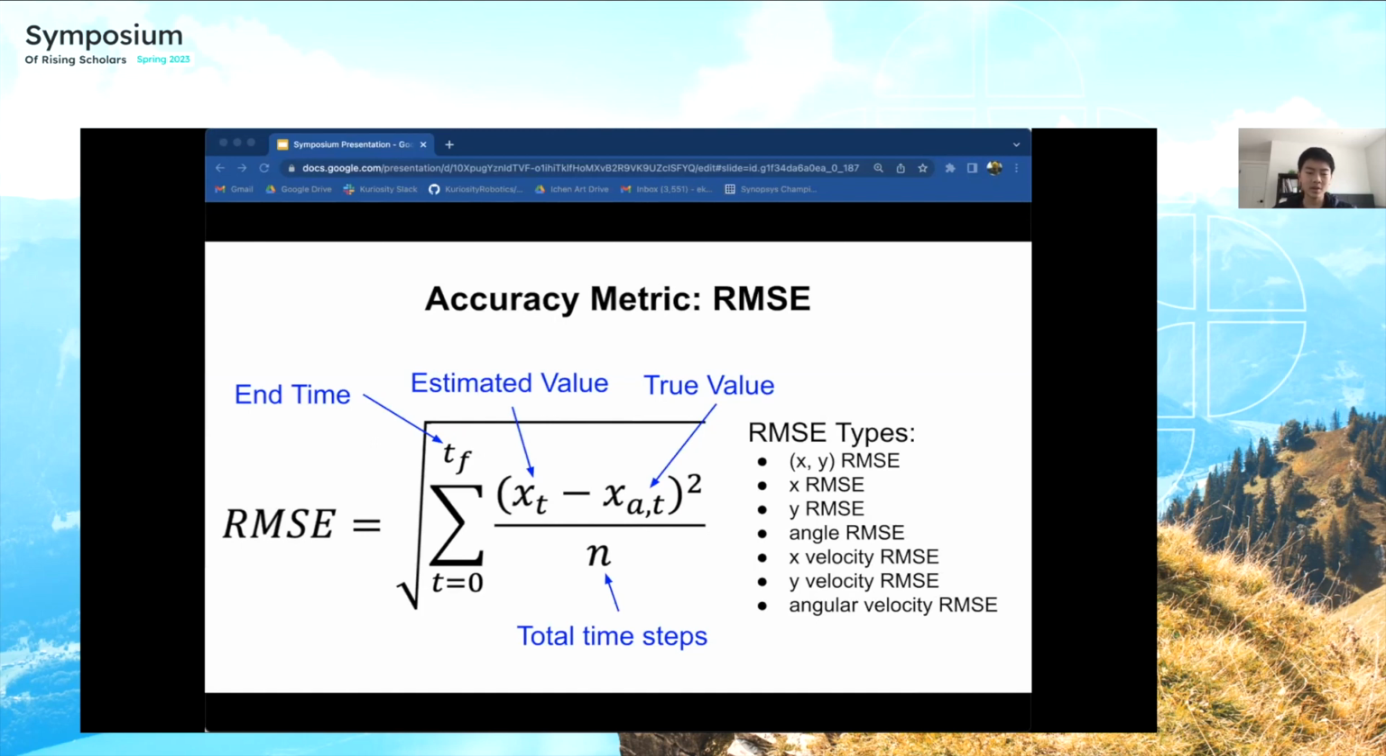The 7 types of RMSE values that will be mentioned in this presentation are, first of all, XY RMSE, which is where the error is your translational distance error. Also, there's X RMSE, which is just your X position error. And then there's Y and angle and all the other state components.